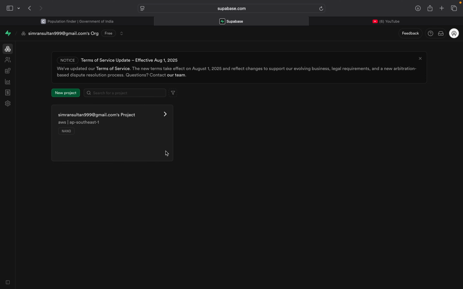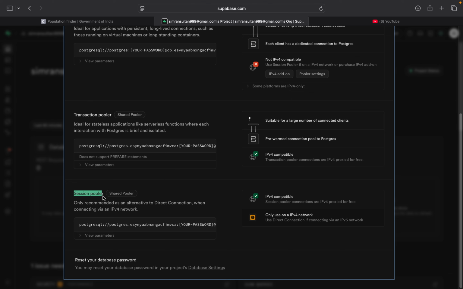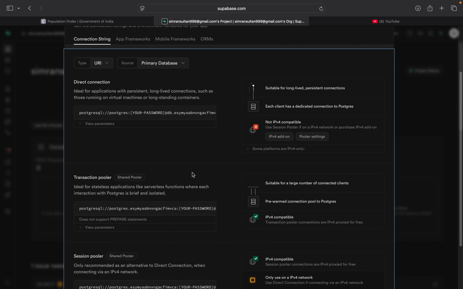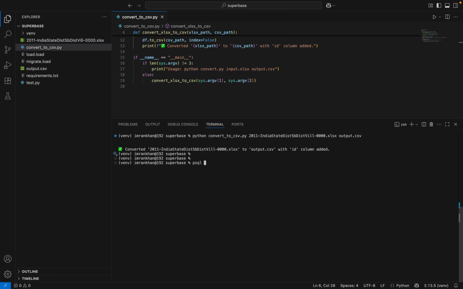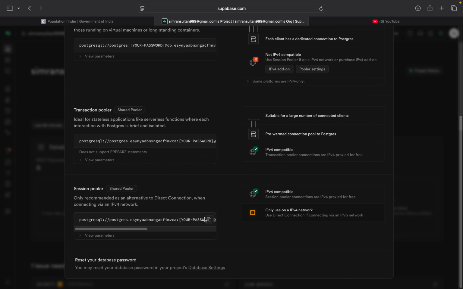Now that the CSV file is ready, uploading it is super simple. First, create a Supabase account, make a new project and go to the database settings. You need to copy the pooler URL, not the direct connection string. Use the pooler URL. The direct one won't work from your local terminal. Once you have it, just connect using this command: psql and write your URL with your password.